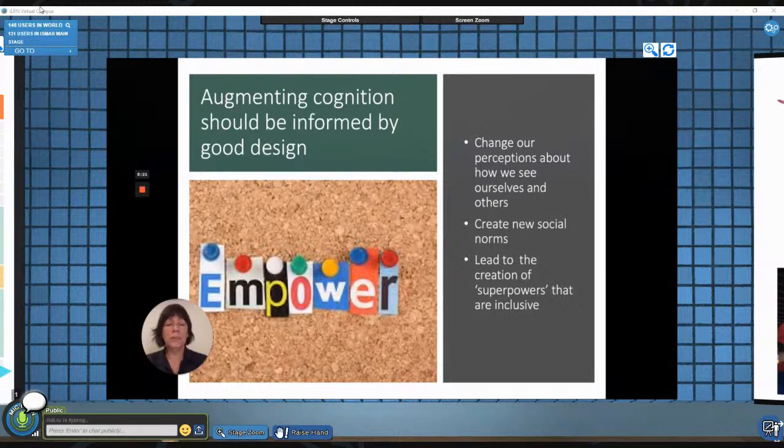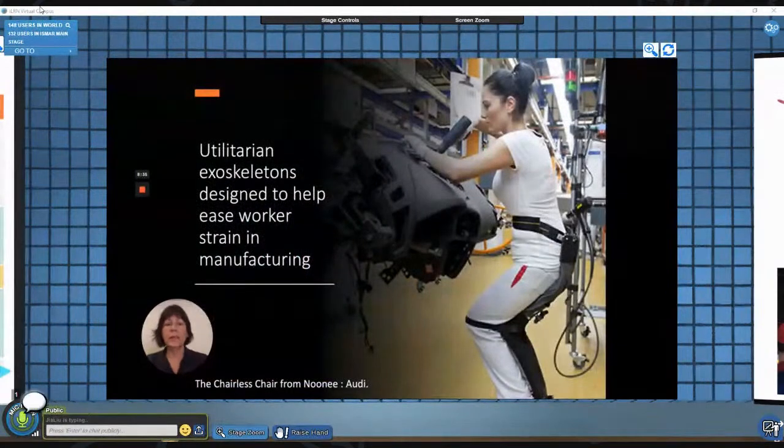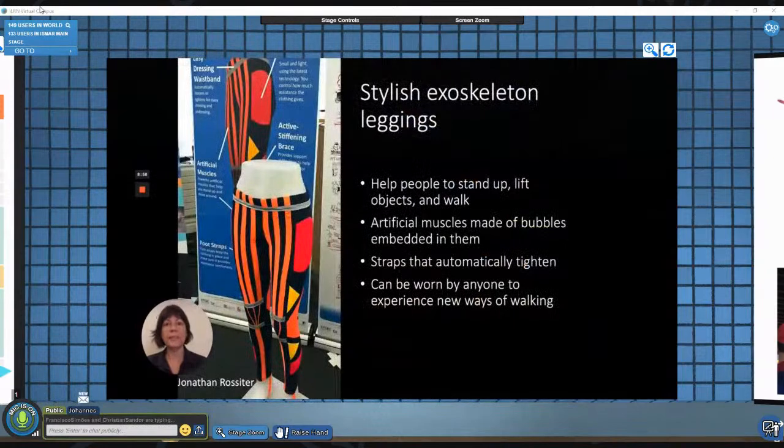And also, this is something that's more speculative, which is we can think about if we're designing to empower, we could create new superpowers that are inclusive, that are designed for everyone to try out. Think about exoskeletons. These originally were designed for use in manufacturing to ease the strain that workers have when lifting very heavy machinery. And as you can see, it's very utilitarian. It serves its purpose. But what would happen if we thought about designing them in a different way? We could design exoskeletons to be fashionable.